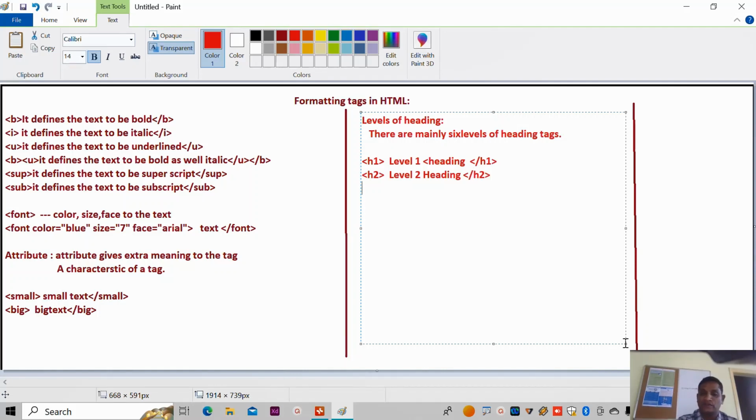Now we go through h3, h4, and like this, there are 6 levels of headings in HTML. I want to write up to h3, and so on. Finally we will write h6. This is the level 6 heading tag. We need to close this heading.